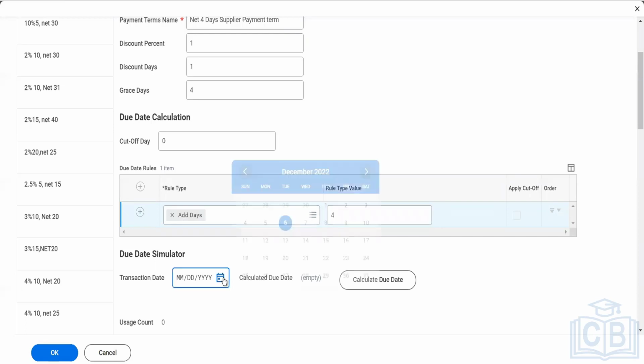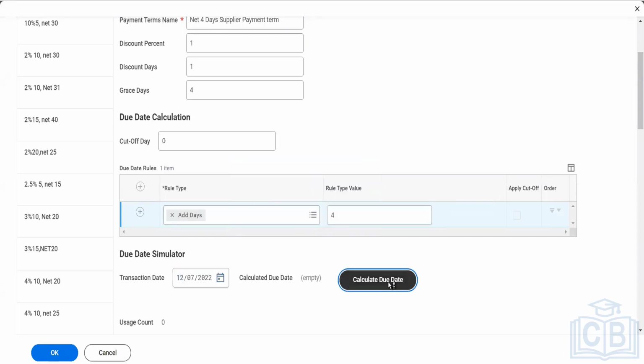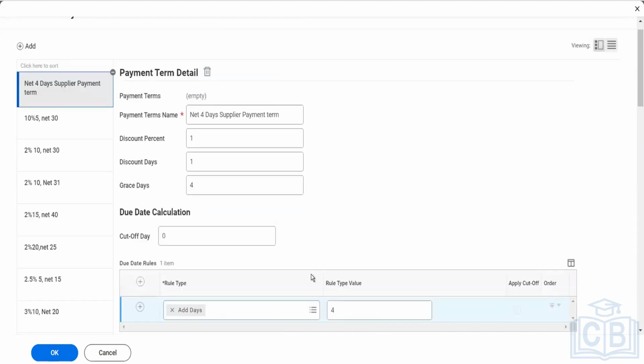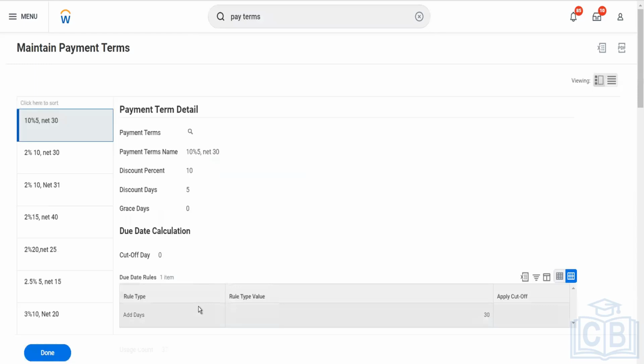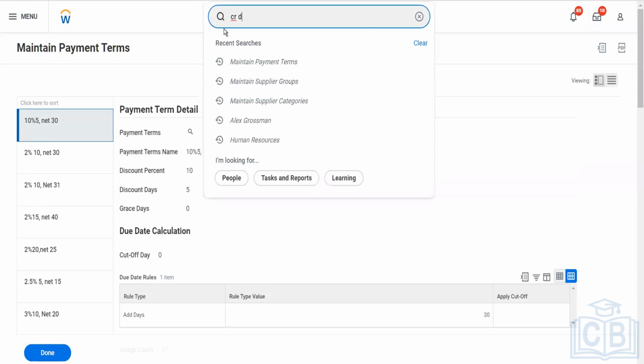Now, this will tell you the calculated due date. So let's say if this is the transaction date, the due date would be 11 from the 7, 4 days. As we have added 4 days here, so 11th of December. And net 4 day supplier payment term. So this looks good. Now, once we are done with that, we'll go to the task called create supplier.